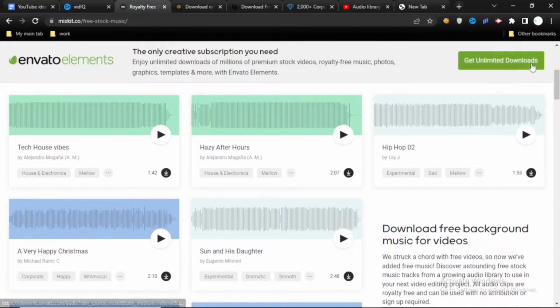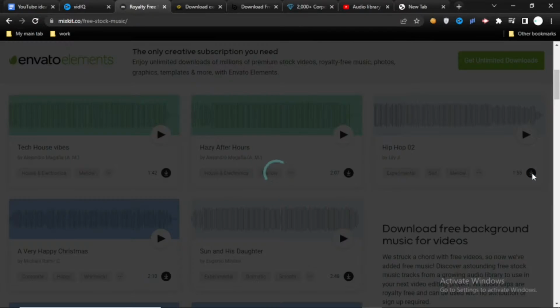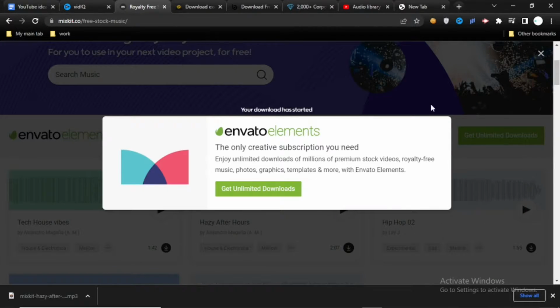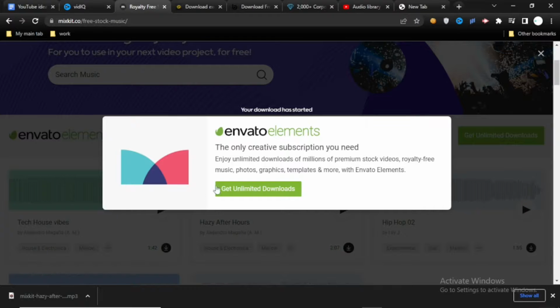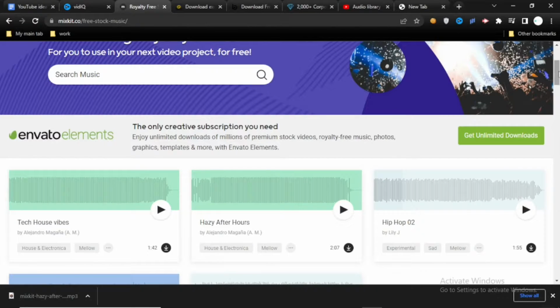Now with MIXKIT you just need 2 clicks to download. First you have to preview the sound so you know what you're getting, and then as easy as clicking the download button, as you can see it says my download has started, and as you can see right here it has been downloaded straight into my PC. So that's all for MIXKIT.